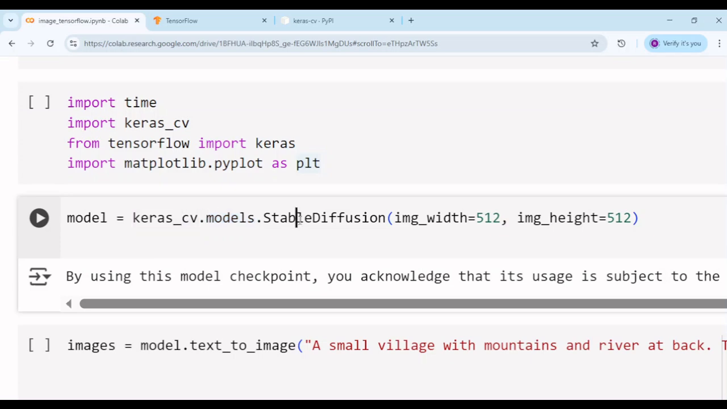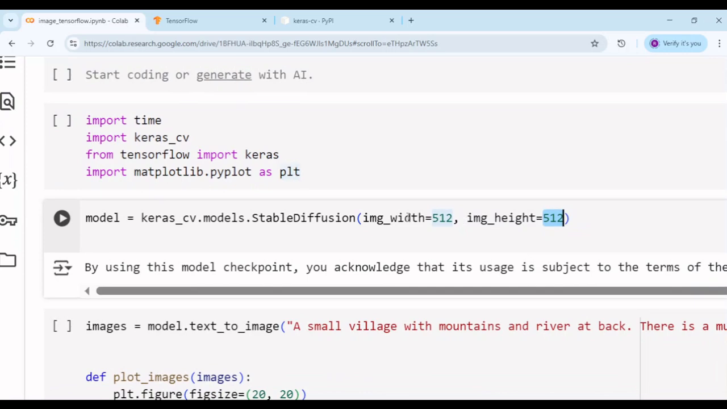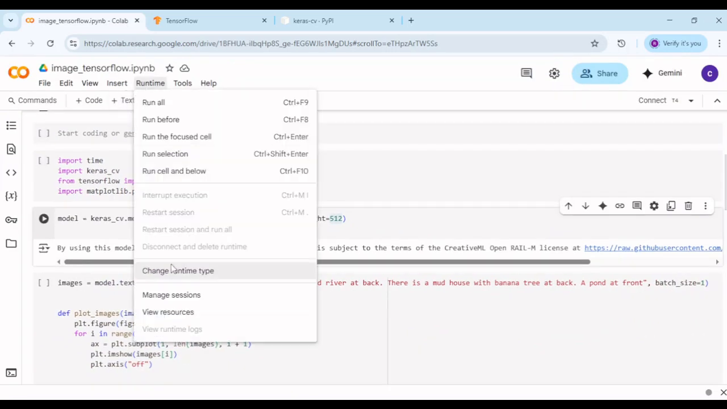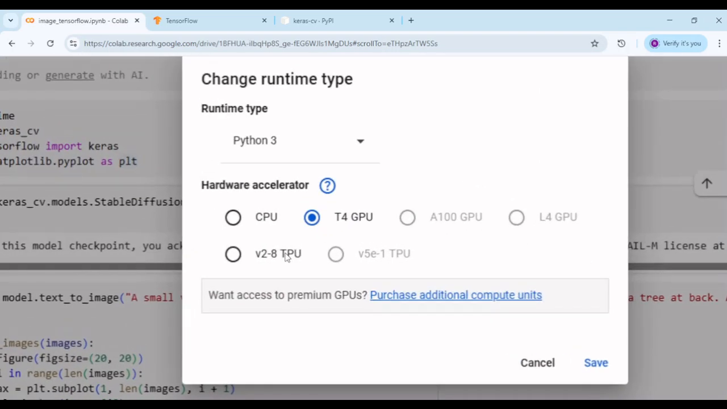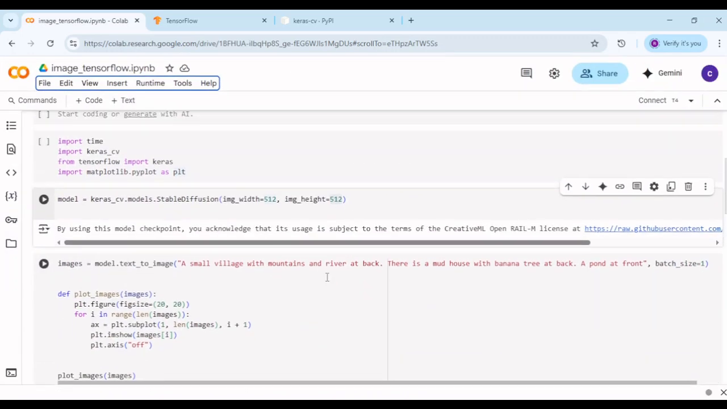Stable diffusion is for images, right? It is a generative AI model for image generation. The image width you can set as per your choice. I will show a little bigger image, with image height and image width 512, 512. And prior to that, as I said, under runtime always select GPU. Please select that one, otherwise it will take lots of time, and you will probably get frustrated as the image is not getting generated.